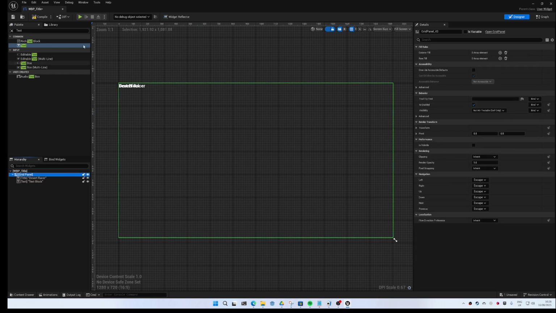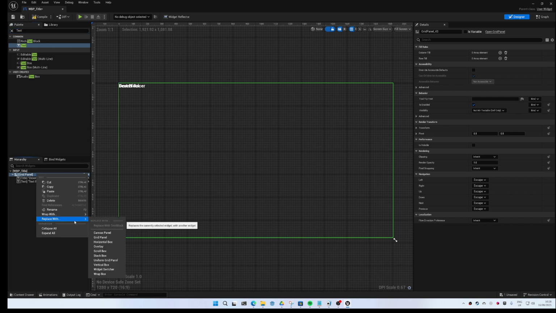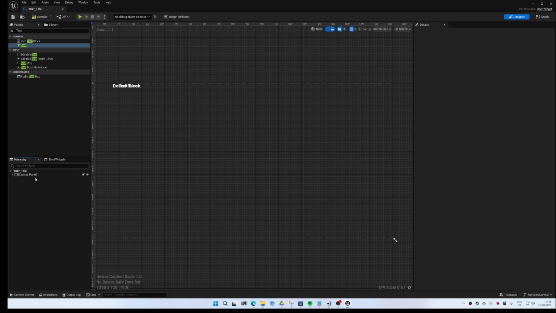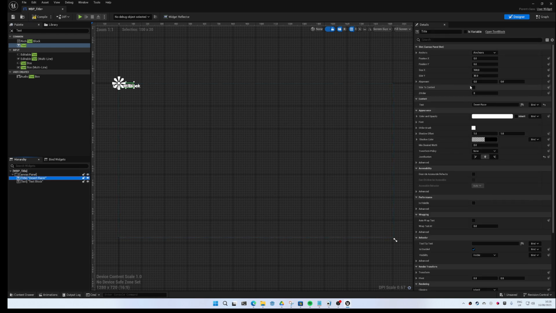I think I've used the wrong panel. I have. That's why nothing's working the way I was hoping. So let's convert this to a canvas. Yep. So there's Desert Racer there, and let's anchor it center top. And we set offset to 0. I'll move it down from the top a little bit.